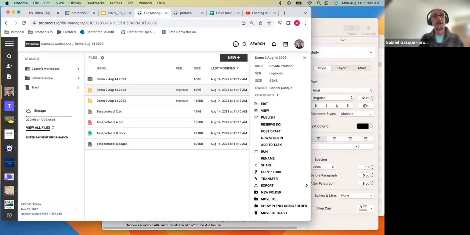So now let's move to the file manager, and we will talk about the difference between copying and forking and making a version. So once you publish a protocol and it receives a DOI, the protocol is not editable any longer. So if you want to make a correction, or if you want to make a clarification to that protocol, you would have to create a new version.